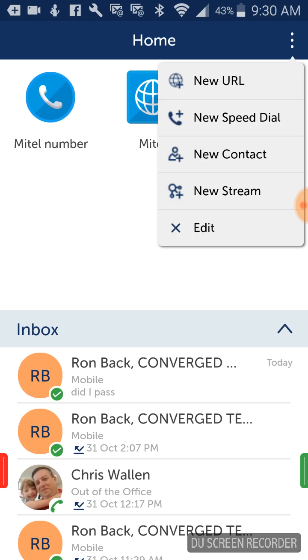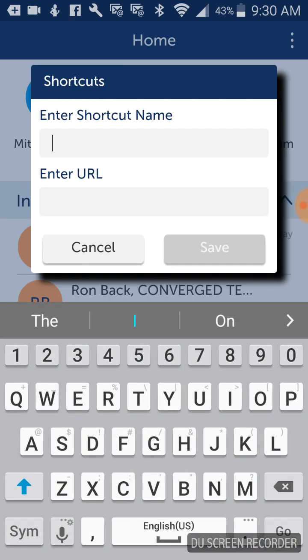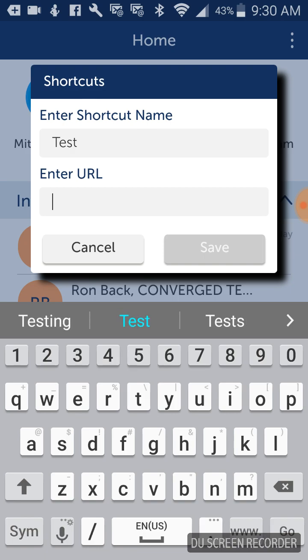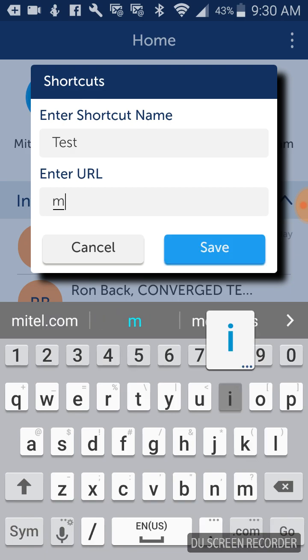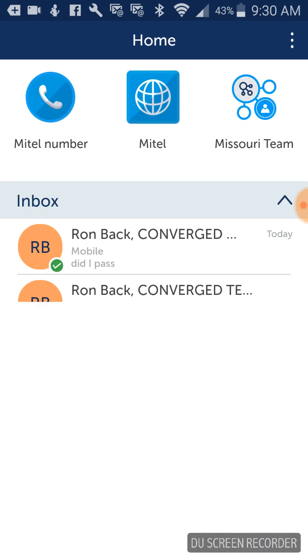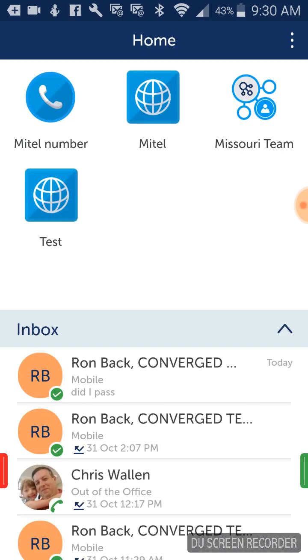So let's just go down the list here. So let's create a new URL. When I press that, it's going to give me a place to put a name. So I can go ahead and put the shortcut. I'm just going to put test in here. Test. And then I can put the URL. We'll just make it mitel.com because that's nice and quick. And then I hit save, and it adds that test to it. So that makes it really nice to just hit that. It'll take me to the website.